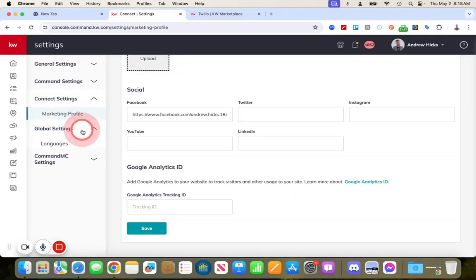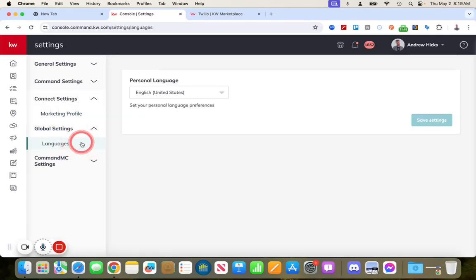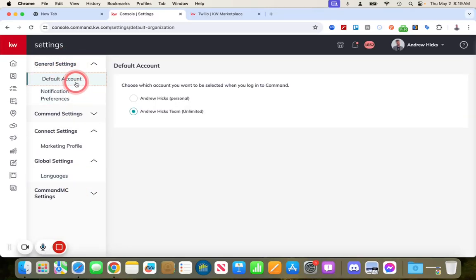So the global settings, you can choose what language you're using. And that should be it. You may not have this option here, and we're not going to be going into that today, but that is a complete breakdown of all of the settings.